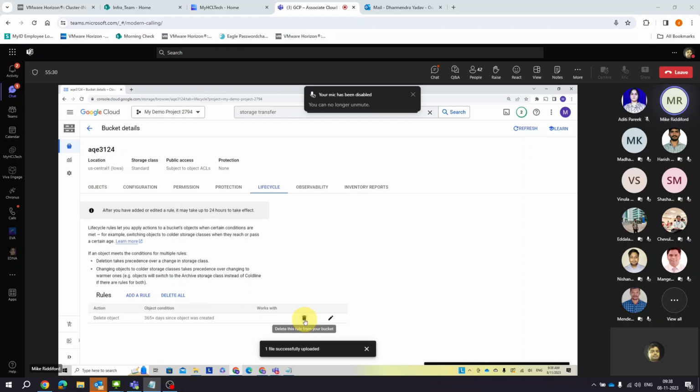Now, again, I'll delete the rule because I don't want to delete all my old objects. But you'll see that is a feature that I can deploy, right? Okay, so let's look at some other features.